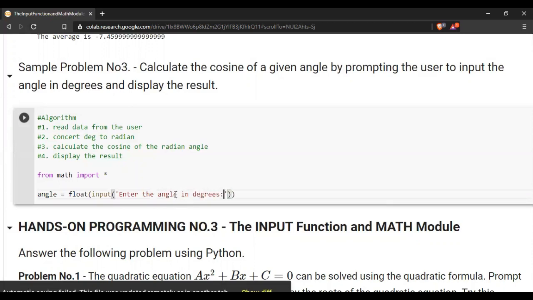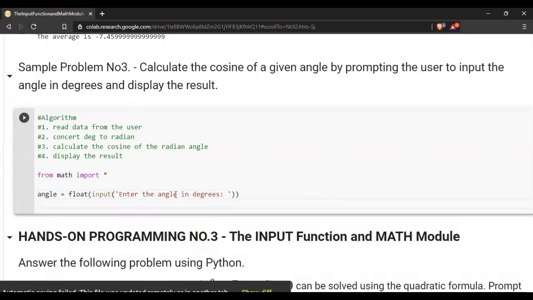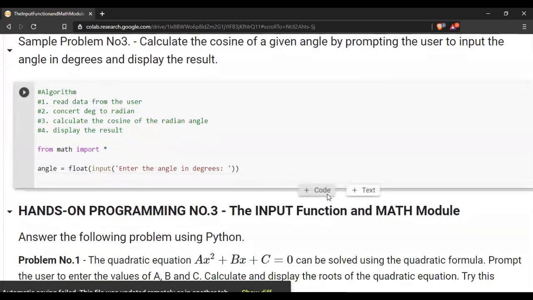Okay, so the angle entered now is in degree format. So what are we going to do next? Now we are going to convert that angle to radian. Okay, now I will be using another variable. This time I will call it angle radian. So meaning to say this is the angle in radian.